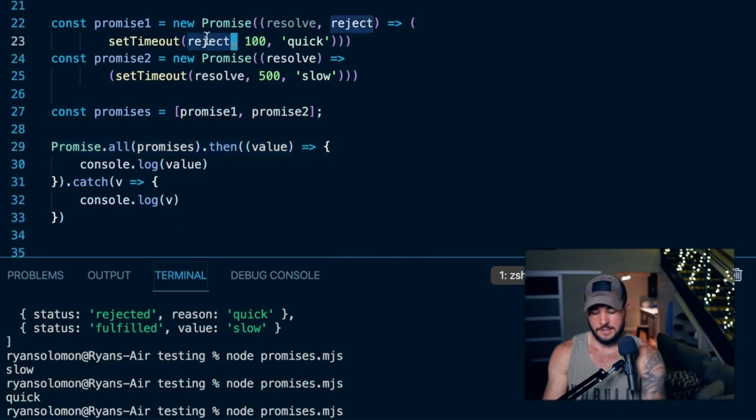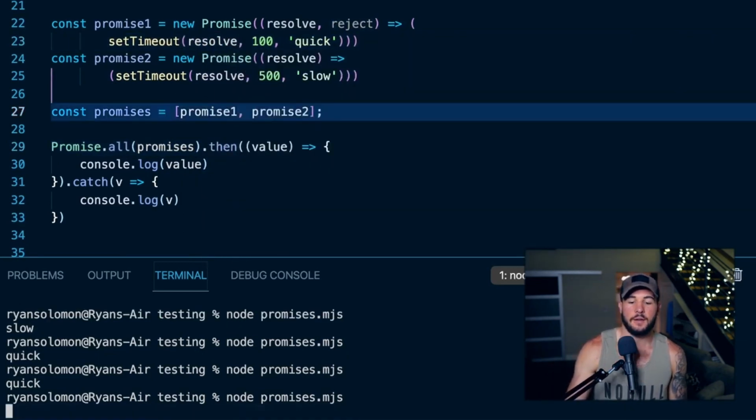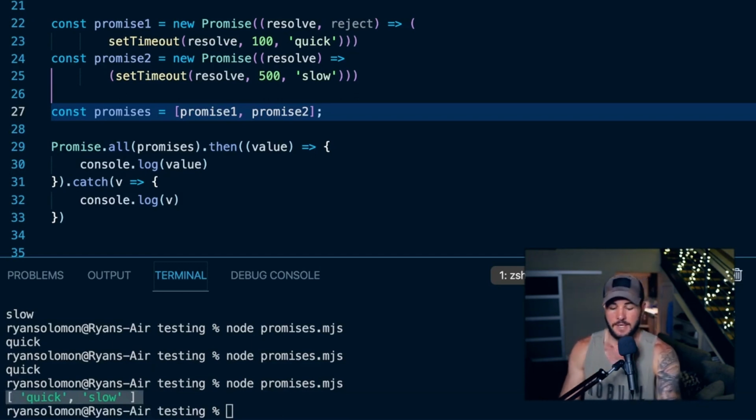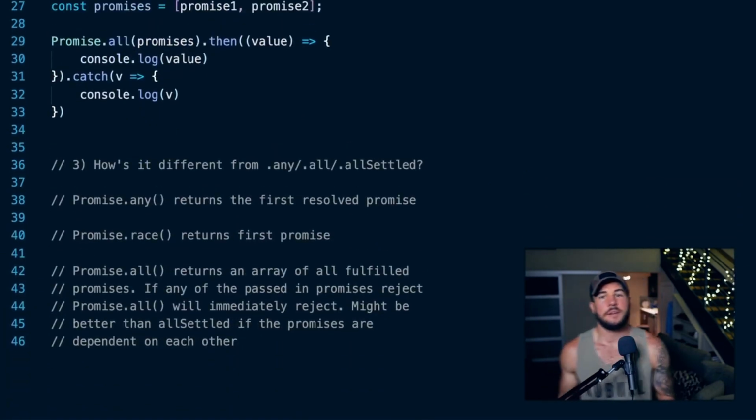But if I change this to resolve, now it's going to return an array of all of the values within my resolved promises, because I resolve this and it waits for both resolved promises since there's no rejection. Now, you might be thinking that Promise.all and Promise.allSettled are very similar, and they are. The main difference is when a promise gets rejected, Promise.all is going to immediately reject everything, but allSettled doesn't care whether it resolves or rejects. It's just going to return an array of objects representing all those promises, whether they resolve or reject.